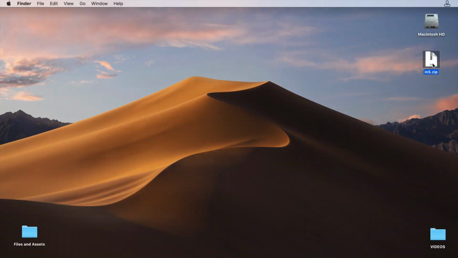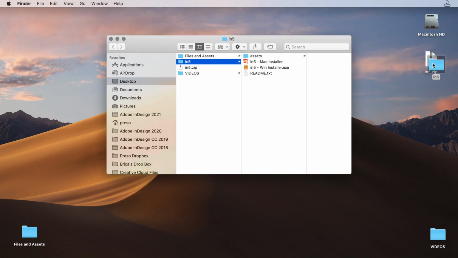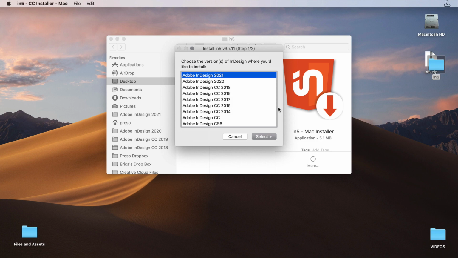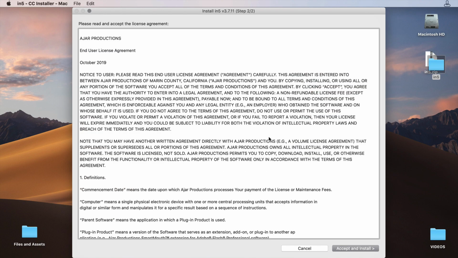To install in5, you just open up the installation folder and run the proper installer for your operating system. You can then choose which versions of InDesign you want to install in5 into. You can pick as many as you'd like. Click Accept and Install, and you're on your way.